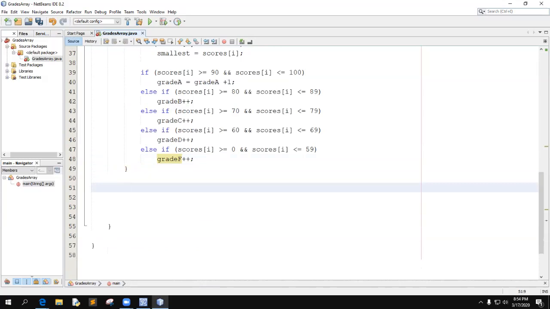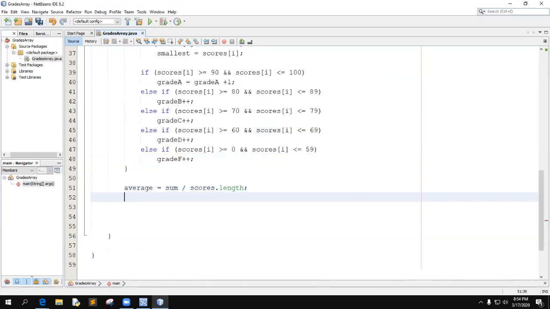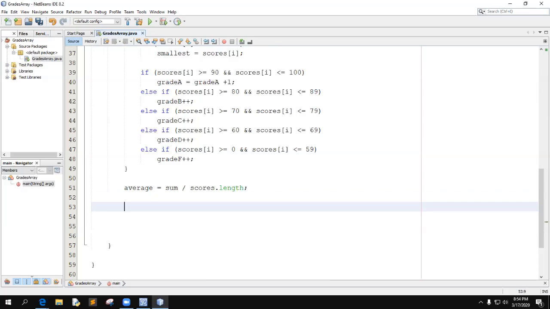Pressing enter. And now what we're going to do is compute the average. And we want to go ahead and use length. We don't want to go ahead and use a while number, because the way this program works is that it keeps asking you for how many scores you want to input. So it's always going to be different. So we have to use this length property of the array when we're going to go ahead and compute the average.